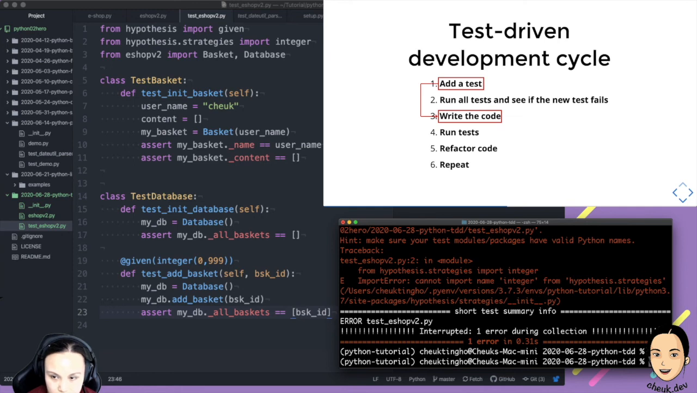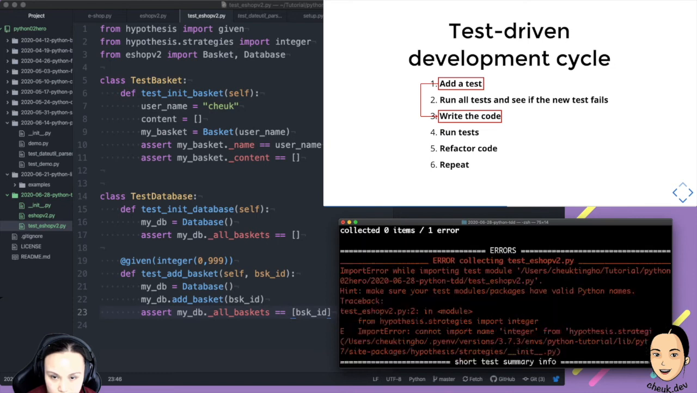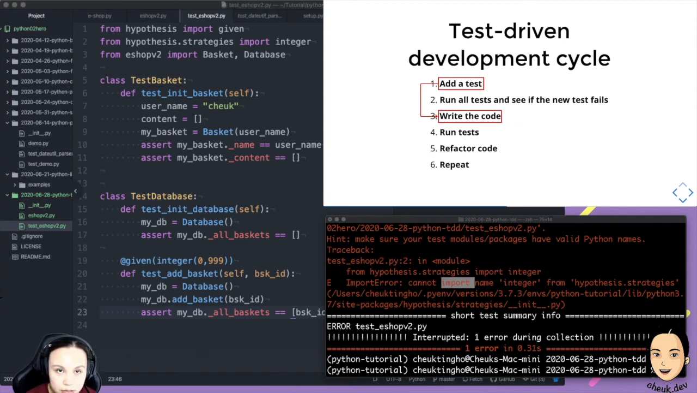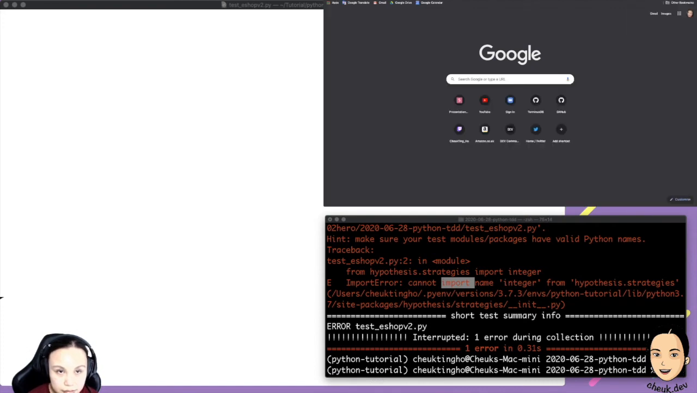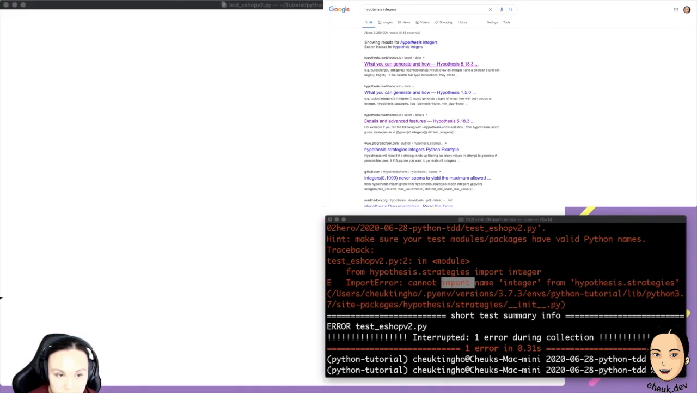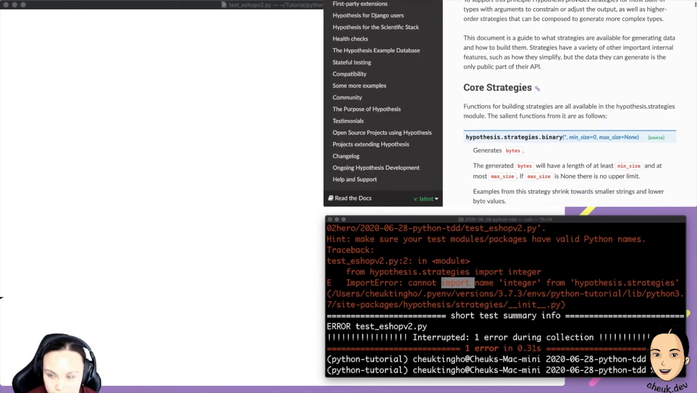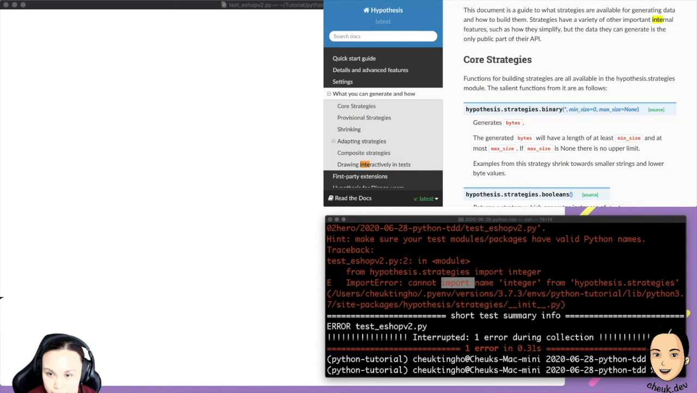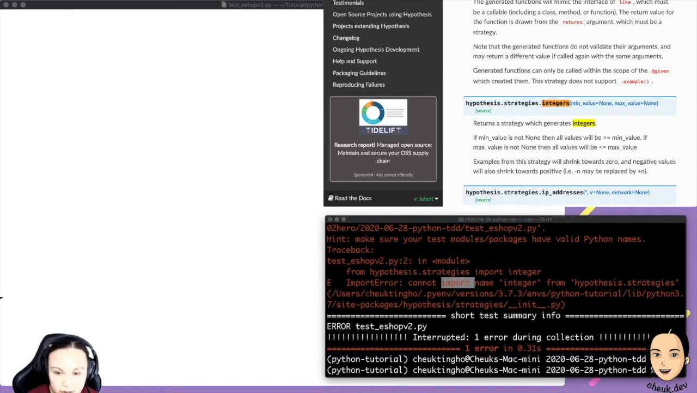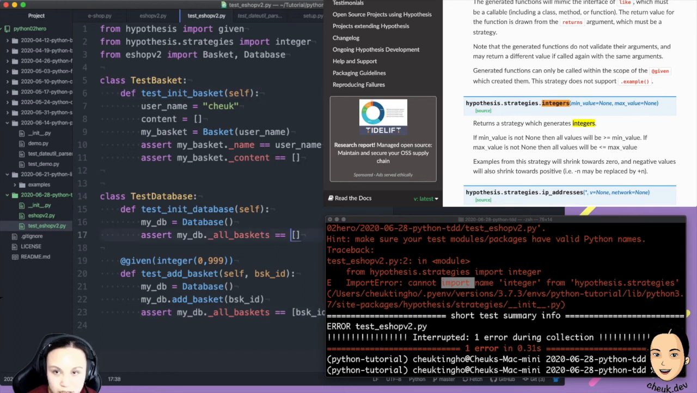What is this saying? Collection. Oh, cannot import integer. Wait, hypothesis. Sorry, I have to look it up. Integer. Right. I totally forgot the syntax of it, and it should be integers. Okay. Oh, come on. Yeah, integers, min value, max value. Always keep your documentation handy there. That's really helpful. So integers there and there.